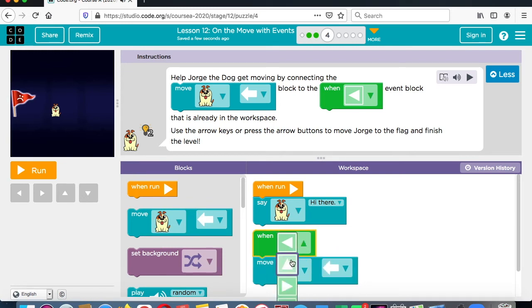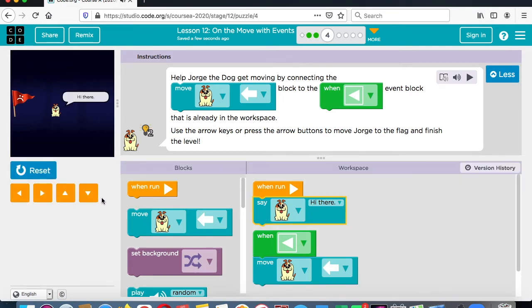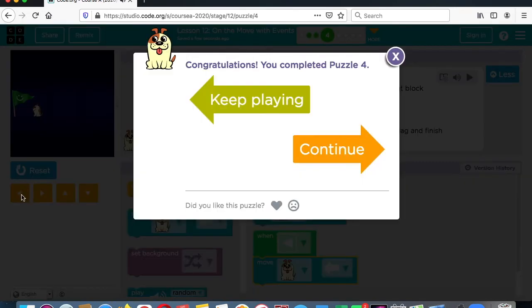Okay, so we could make this go to the right or to up or down. And then we could make this one go left, right, up, or down. But we want to do when the left key is pressed, he moves to the left. So when I click run, Jorge says hi there. And then when I click the left arrow here, he moves to the left. And we keep moving until we get to the flag.